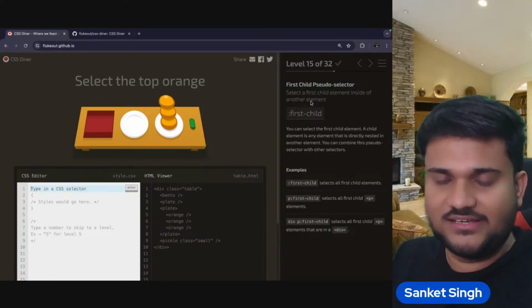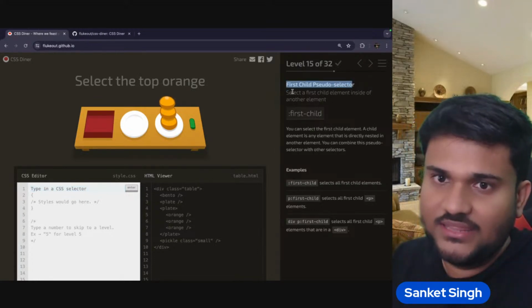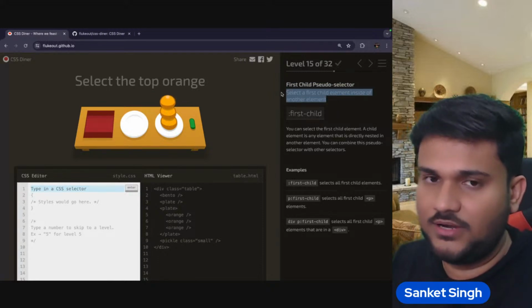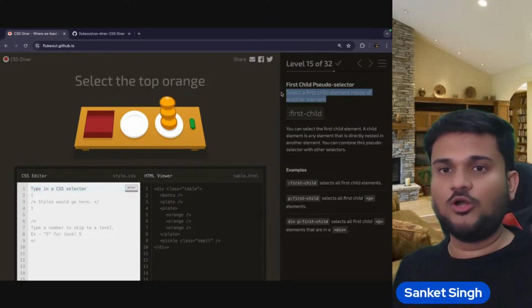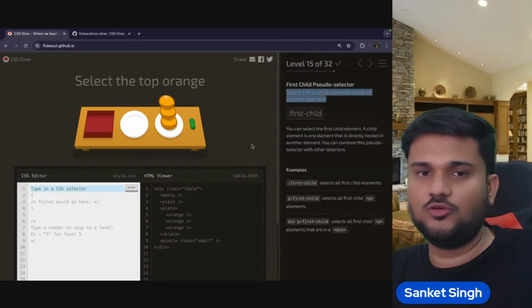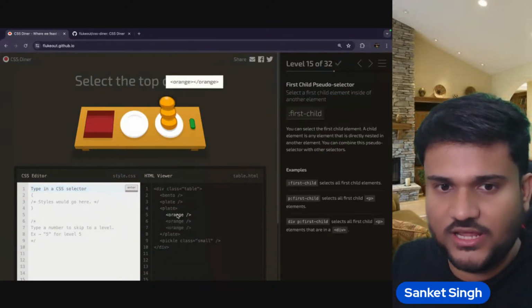Now, some more selectors. For example, you can see the first child pseudo selector. This is going to select the first child element inside another element. So if there are multiple children, you want to select the first child inside another element, you can do that. For example, this is the plate and this is the first orange inside the plate. Can you see?